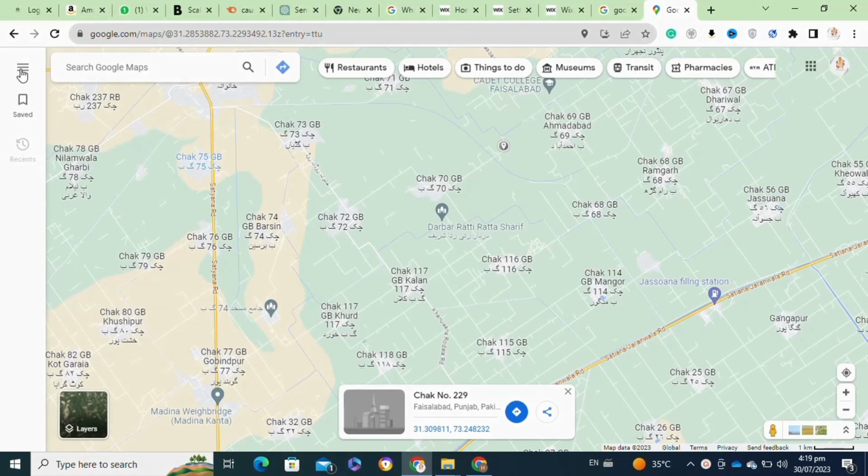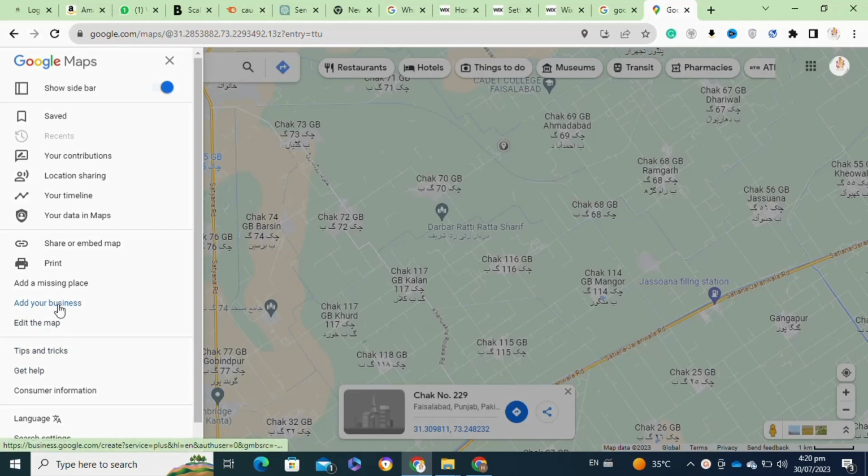For this, first you will need to log into your Chrome browser, and then here you have to simply open your Google Maps road view. After that, here you have to click on these three horizontal lines from the top left corner. Once you click on it, now it will open this menu. From here you have to simply click on the add your business option.